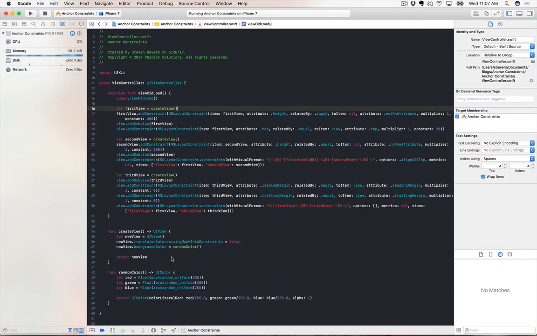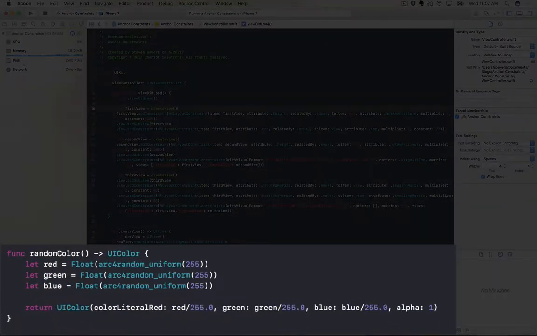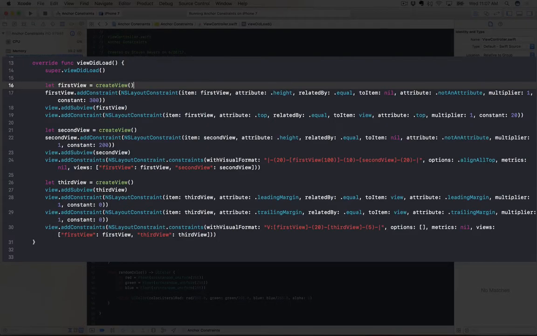First, I want to point out the two helper methods that were created. The first is used to create a view. The second is used to create a random color that will be used as the background color. Now, if we look at the viewDidLoad method, this is where the views are being laid out. You can see that some of these constraints are created without the need for a second item, which means there are extra parameters that we don't need but have to use. Others are created by referencing a second item.